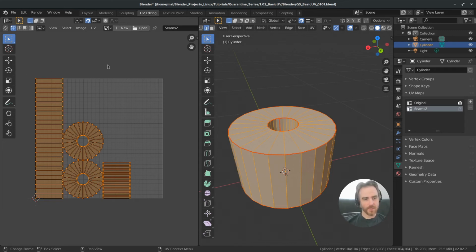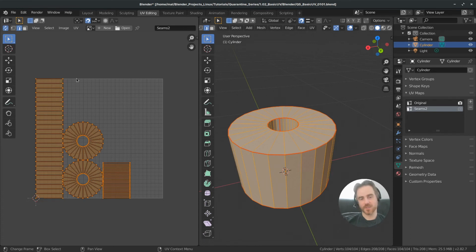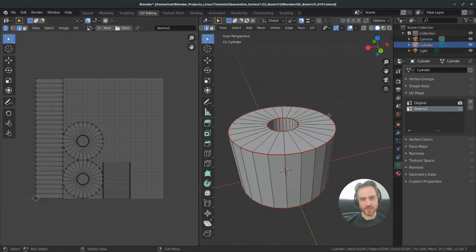So in order to do that, I'm going to deselect everything here, and then I'm going to come up and press this UV sync selection, which selects everything again because everything here is selected. So if I click out, this selection here is synced with the UV maps and the 3D viewport. So I'm going to go into vertex select mode and then just select a few vertices here on this side.